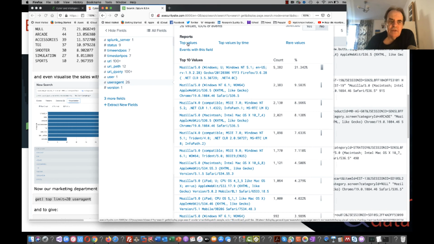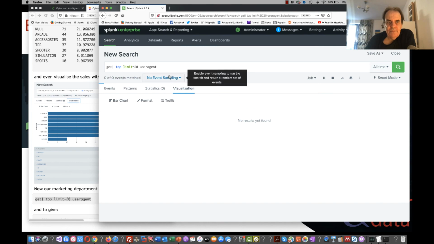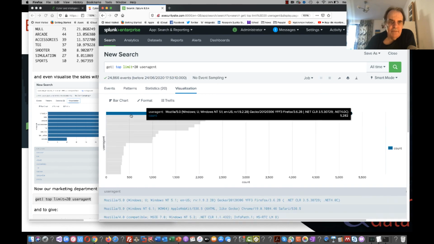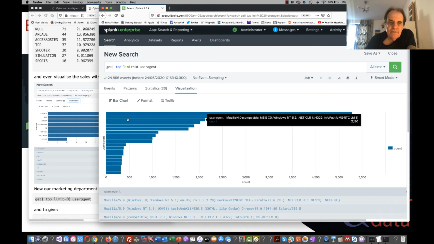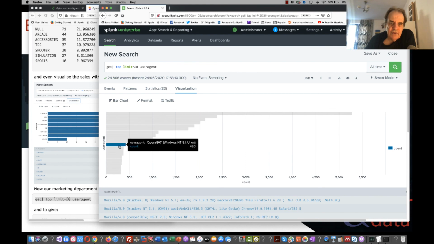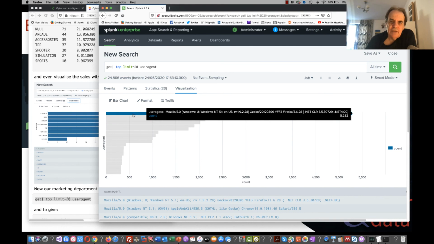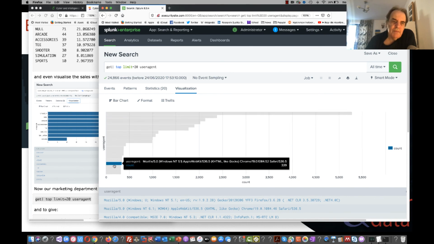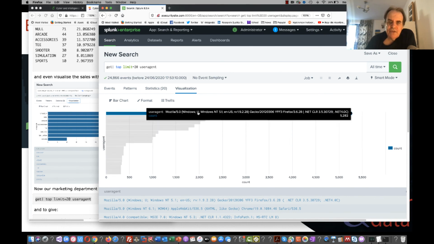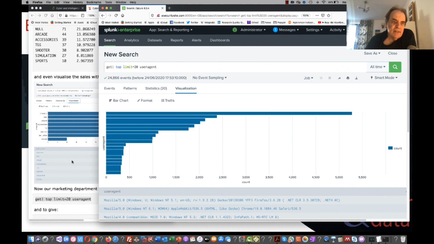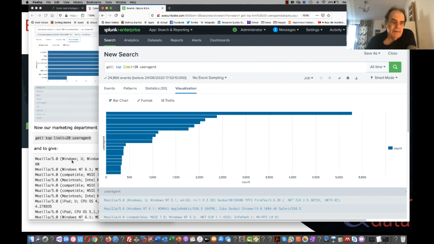Okay, so we can go to our top values again, and we'll take the top 20. So here it is as a chart. We can see all the different browsers that are coming in, and this is useful from a marketing point of view. We can start to understand what is the most popular browser that is coming in, and it should give us an idea about the machine type that's also coming in.